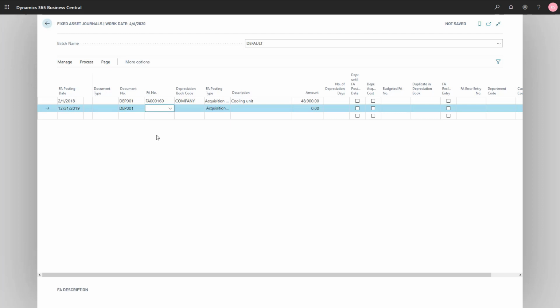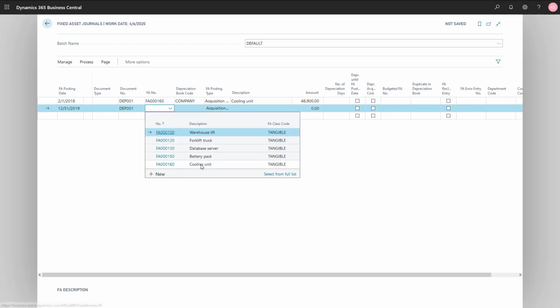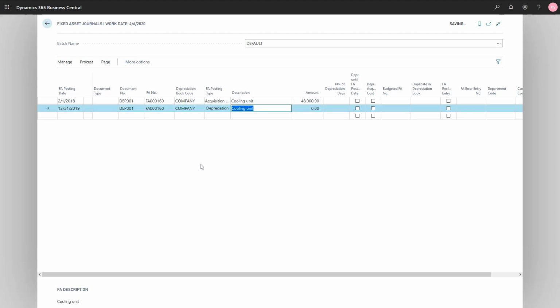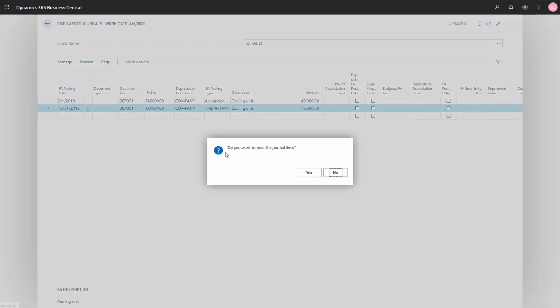Okay, so I will, of course, post this to the same fixed asset, but in this case, this is a depreciation. Now, I don't know the amount by heart. You could go and calculate it, but it's just an example to show how this is done. I suppose that we already posted depreciations for, let's take 6,800, something like this, so a negative amount, of course. This means that I'm now ready to post these two transactions, so these two lines. So let's do this. Post.